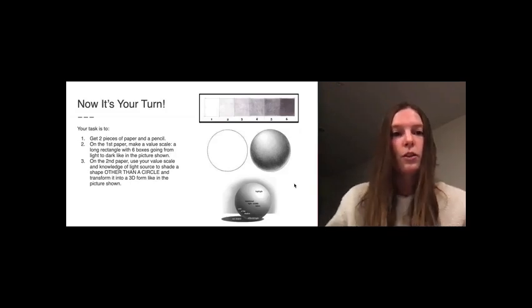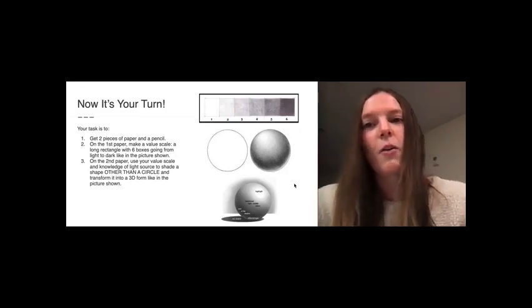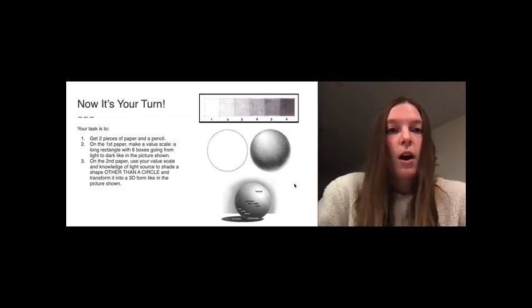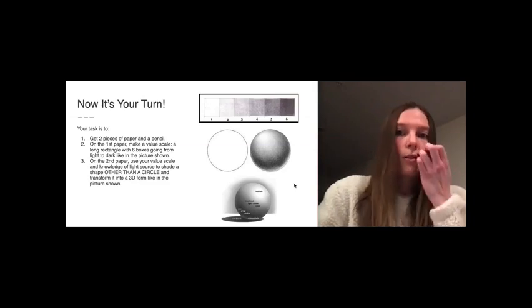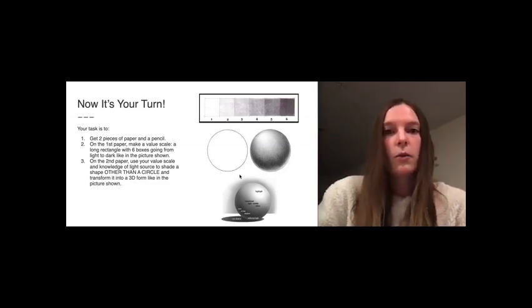So now it's your turn, my little artists. So your task, I know we are at home, but I know that all of you guys have pencil and paper. So get 2 pieces of paper, grab a pencil. On the first paper, I want you to do what I do. So make your gradient scale. You're going to make your rectangle with the 6 boxes going from white to dark.